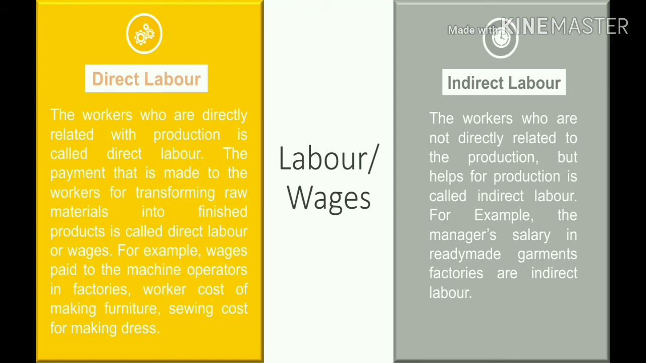And indirect labor. The workers who are not directly related to the production but help for production are called indirect labor. For example, the manager's salaries in ready-made garments factories are indirect labor.